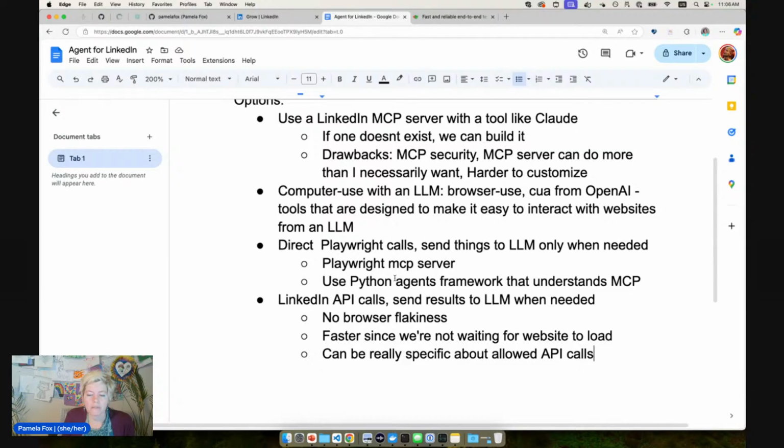So, then we want to do some Python, since I'm all about Python now. And there we can use an agent framework that understands MCP. At this point, most of the agent frameworks understand MCP, so we have a lot of options there. I'm inclined to use either Pydantic or OpenAI agents.